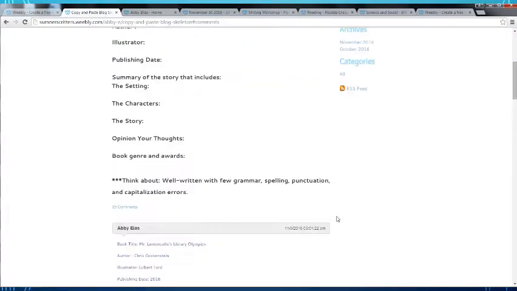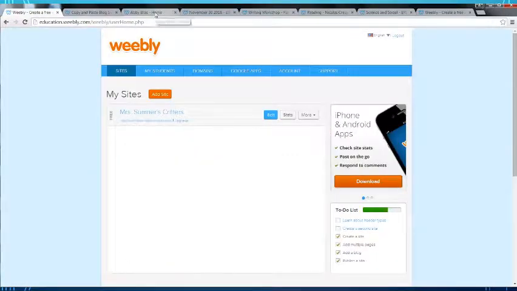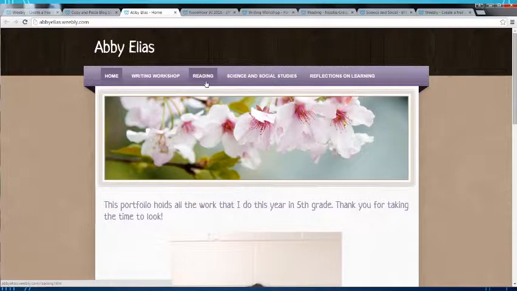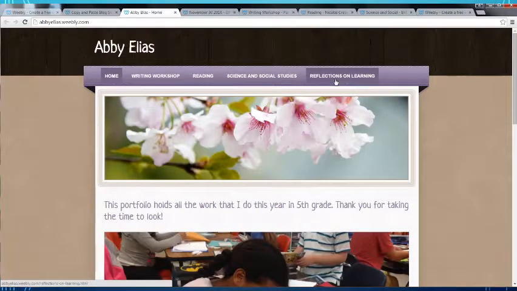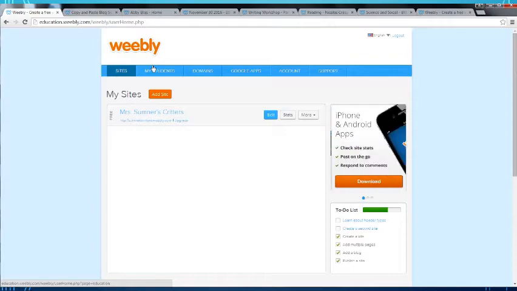Okay, so that's a little cumbersome. We weren't totally thrilled with that. We thought that at some point what we might consider doing is having the reading page perhaps be a blog, or including the blogging on the Reflections on Learning. So anyway, that is basically what We Believe for Education Building Portfolios is all about.